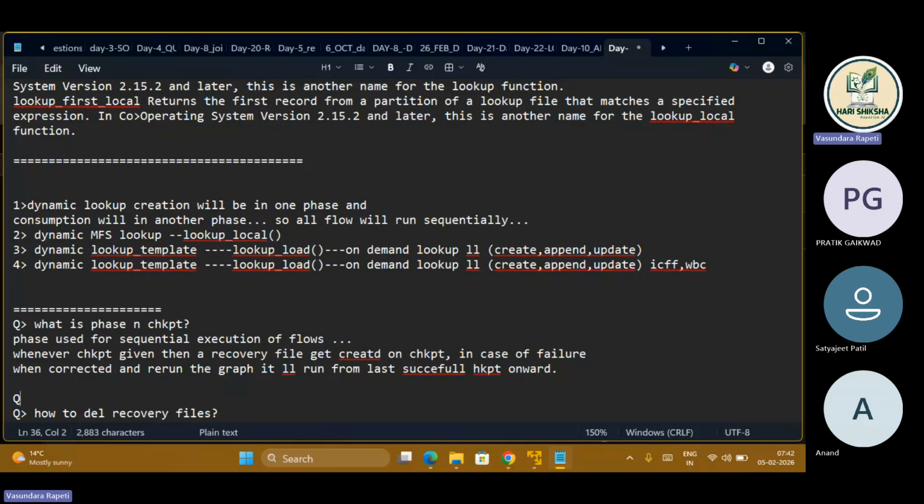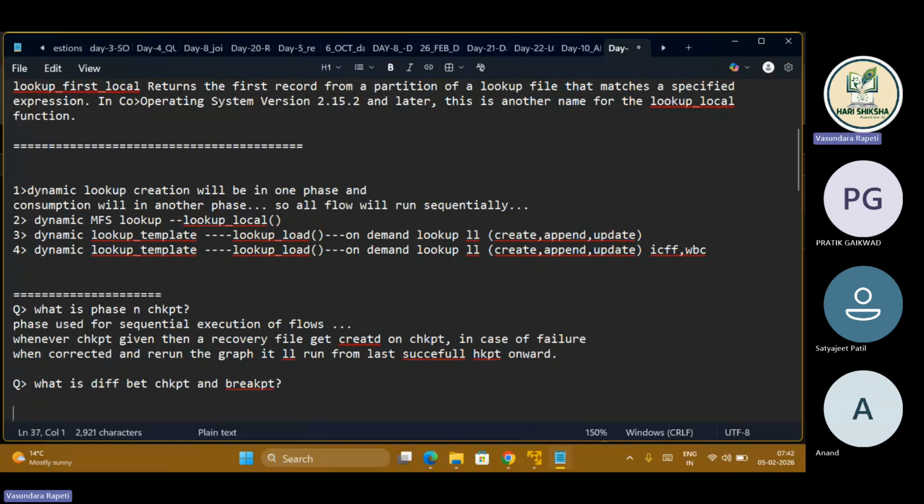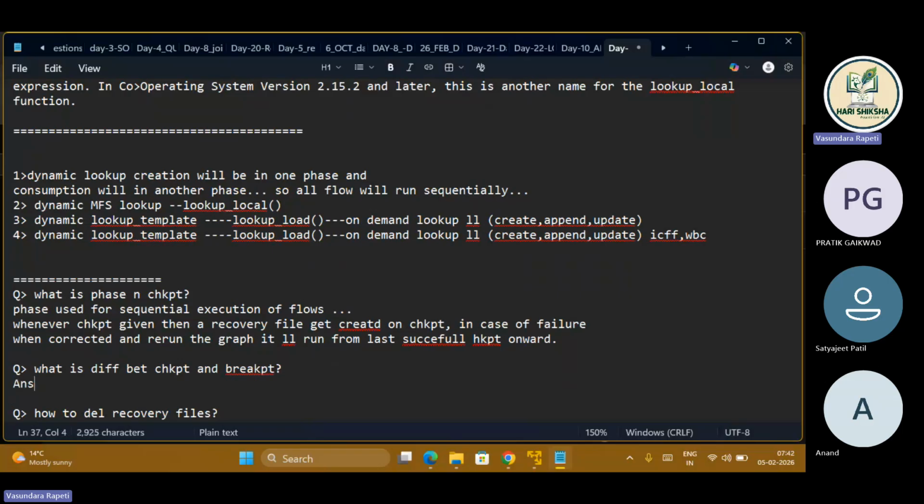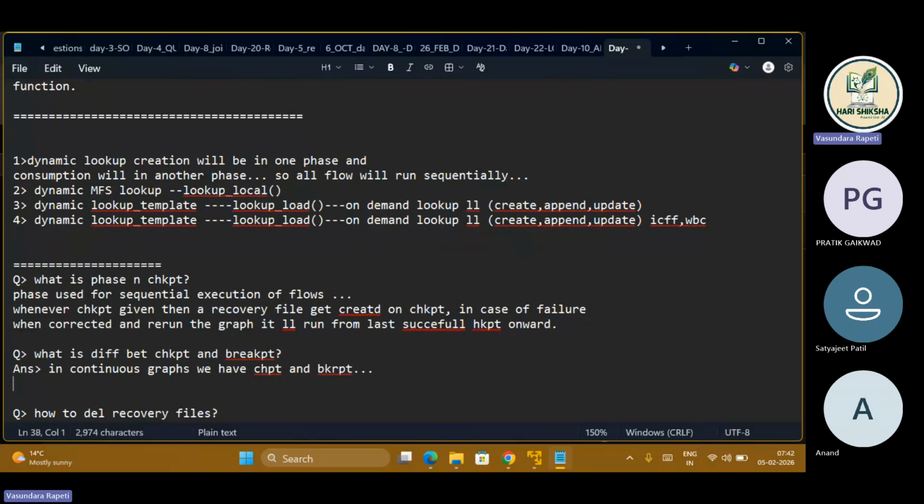Right. Then what is the difference between checkpoint and breakpoint? So in continuous graph, we have breakpoint. So it's not in batch process. In continuous graph, we use continuous component. There we have checkpoint and breakpoint. And I will explain continuous graph later on.